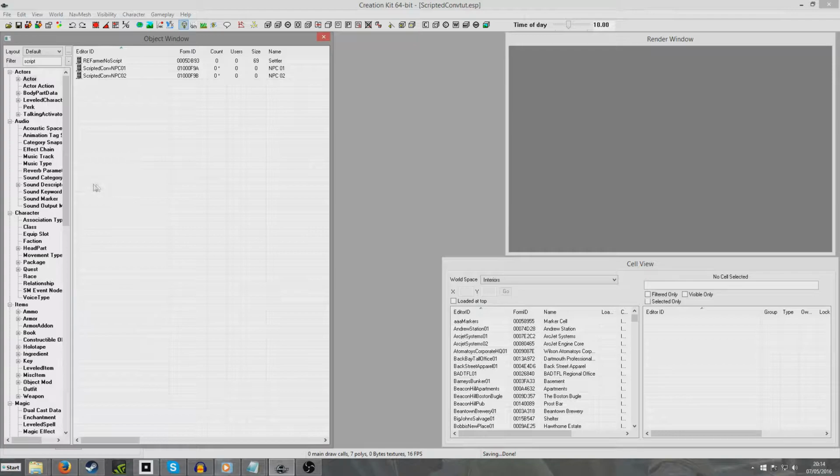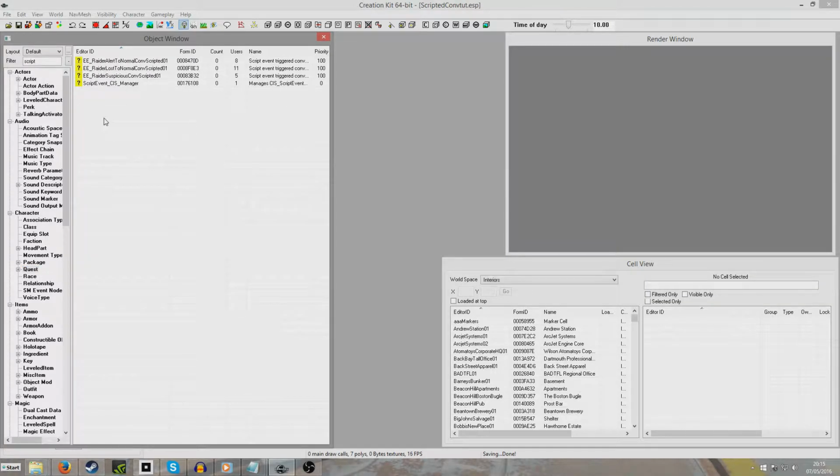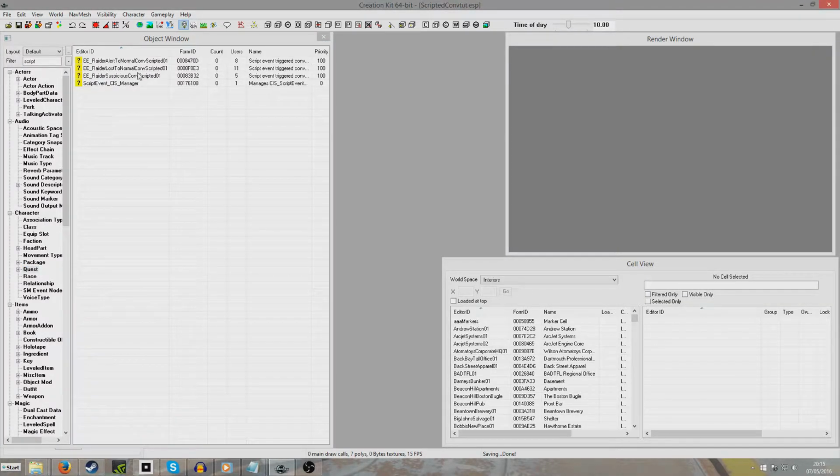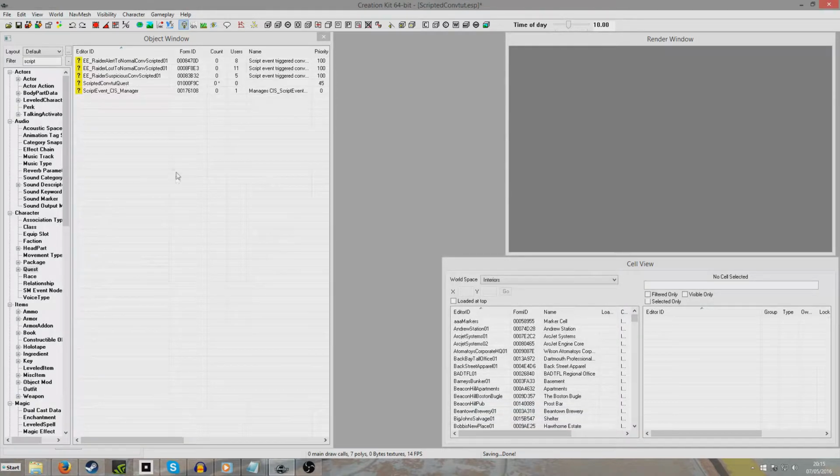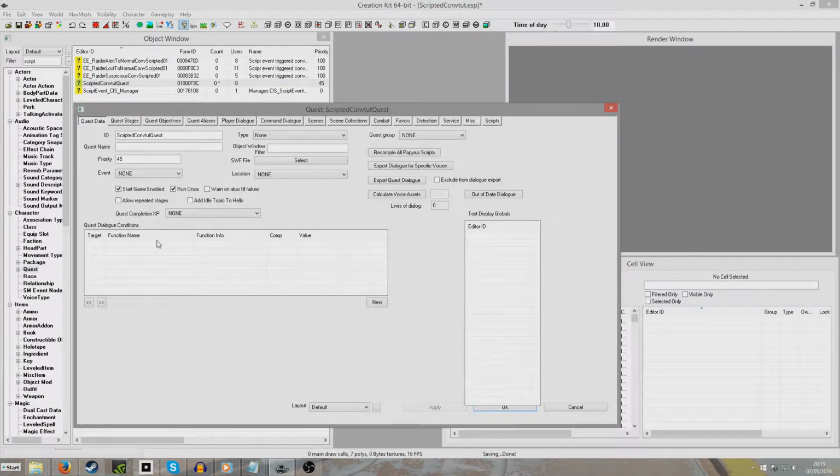Now we're going to create our quest for this scene. So character quest. I'm going to get the ID scripted conv tutorial quest. Give it priority 45, and we're just going to hit OK. Now this is going to work in basically exactly the same way as any previous conversation would.